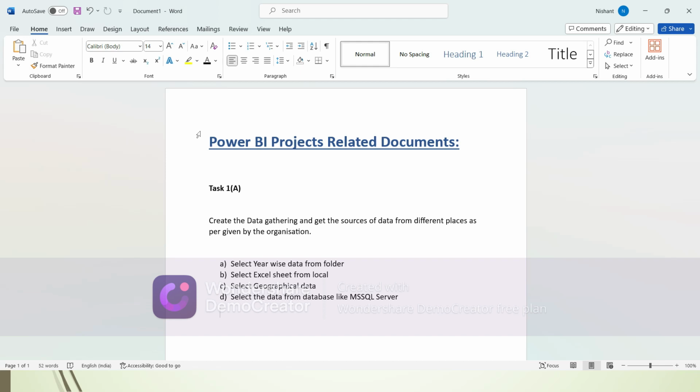Suppose you have different year sales files. Sales files means 14, 15, 16, 17 years you have sales files in one folder. Then your client is telling you, you need to get the data from this folder and create a report. So you have to check the folders, see which data is inside the folder, and create the report.